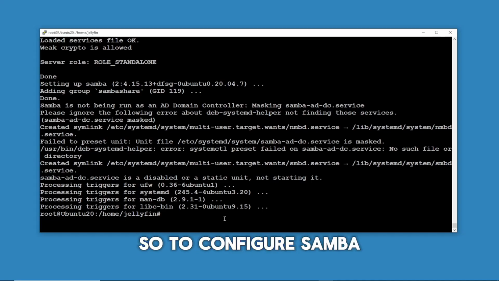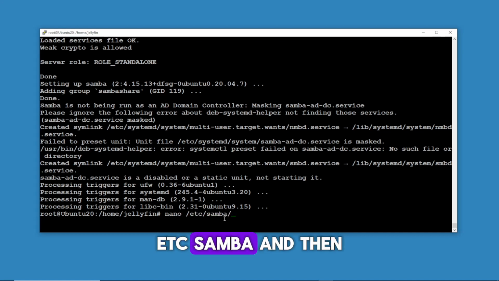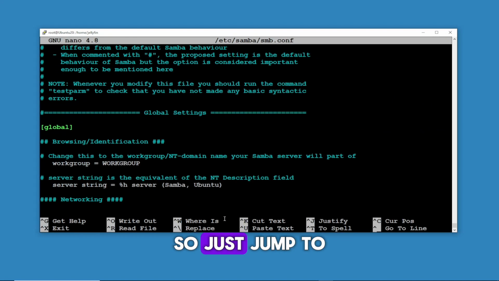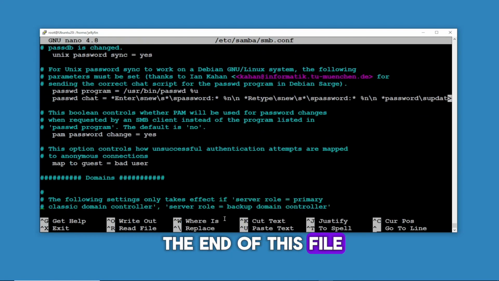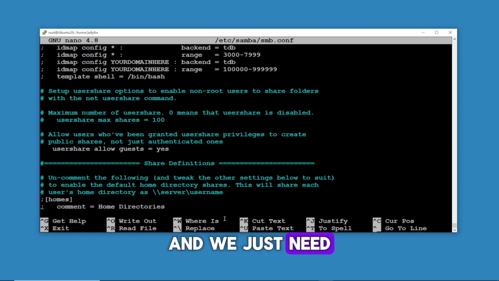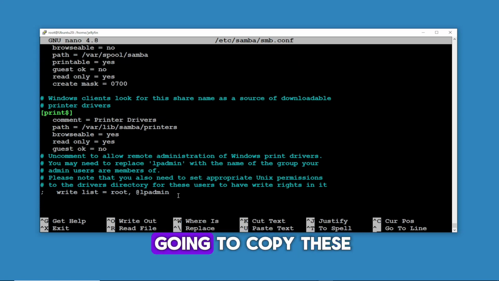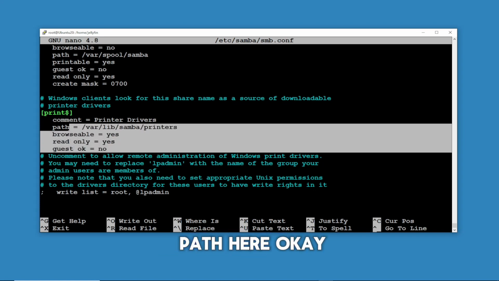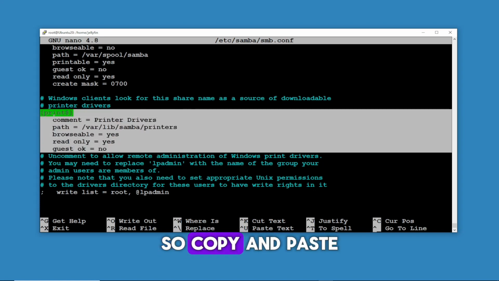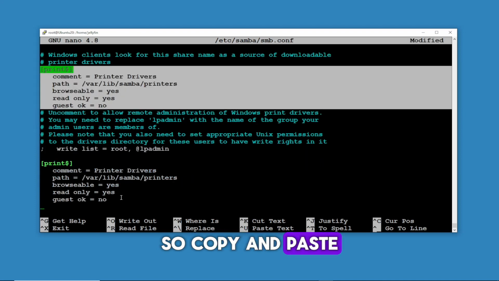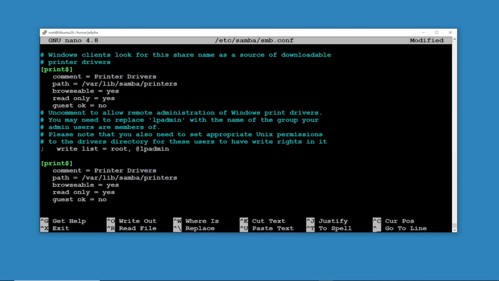To configure Samba, you need to go to /etc/samba and open smb.conf. Jump to the end of this file and add the directory that we want to share. We are just going to copy these lines, paste them, and define the path here. You can see it's pasted here.